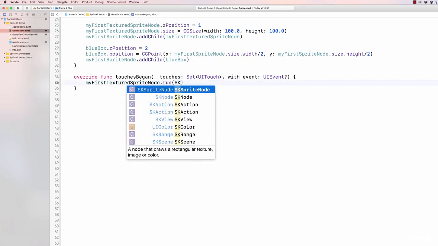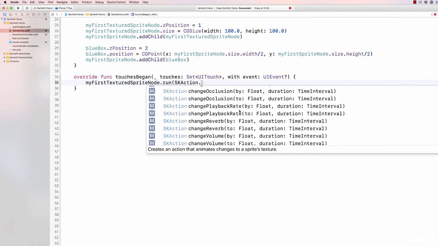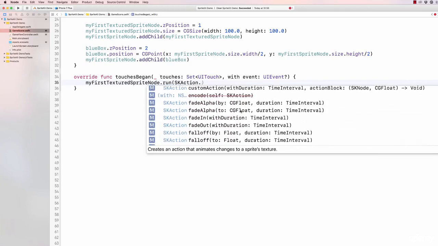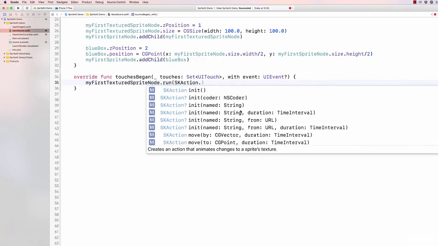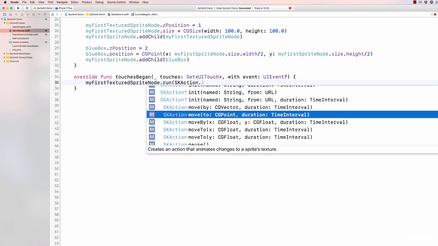I can add the action by typing SKAction dot, and then I can choose from all of the actions provided by the SKAction class, which are again quite a lot. Like I said, we put them all in the document available for download here, so if you are interested in the functionality, you can just download this file and read up. We do now want to choose this one, moveTo, which will move the node to a certain position we will define as a CGPoint over a certain period of time that we can also specify.